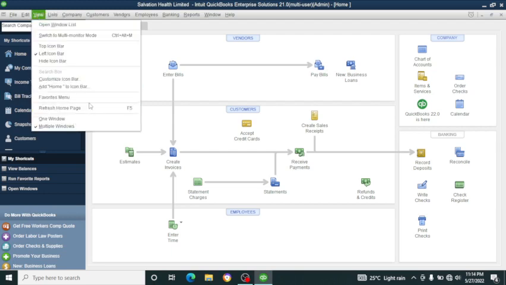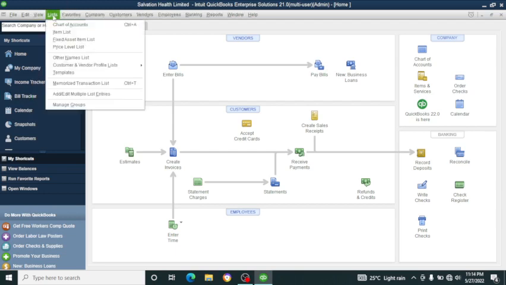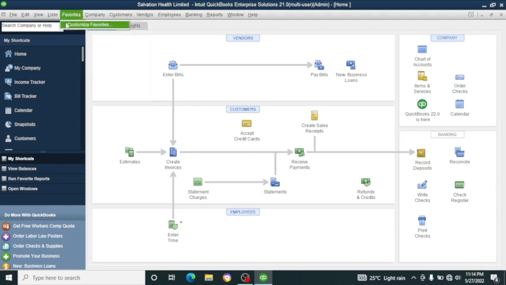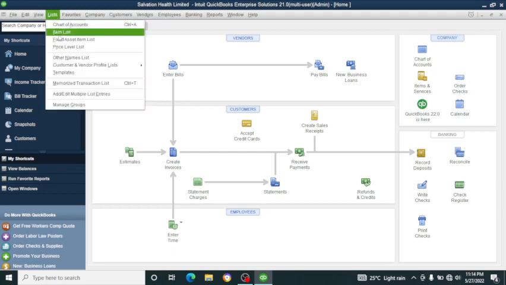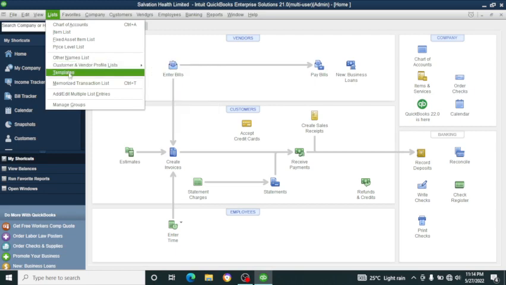But as we are going, we're able to identify the ones. So let's go to list. Now the list has to do with the chart of account, item list, fixed asset item list, price level list, other names list, customer vendor profile list. If you go to customer profile list, it also shows you all your customers and the sales rep coming through that, templates, memorized transaction, add/edit multiple lists, and manage graphs.